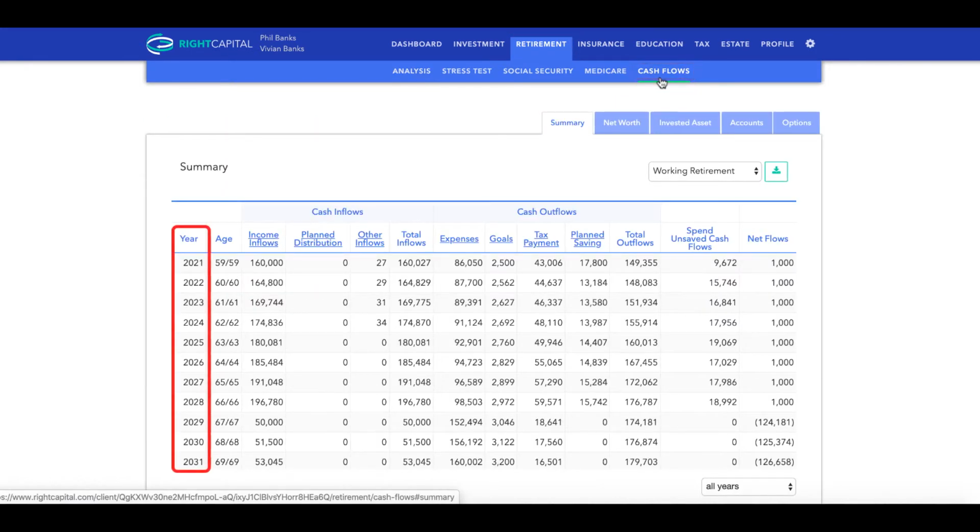The timing of the cash flow reports can be adjusted within each client's Settings tab. In cash flow planning, Right Capital will project a client's net worth into the future using income, savings, expenses, and goals. The data entry will automatically generate inflows and outflows within each year. In the upper right-hand corner, choose which plan you wish to view in the cash flow details for: current, proposed, or any additional plans you have added.